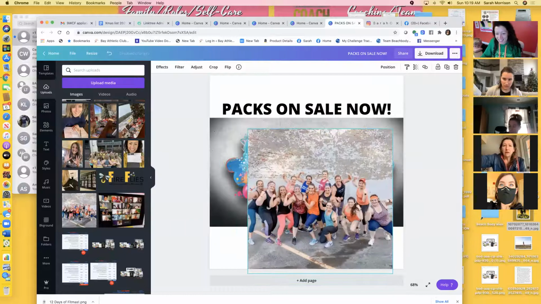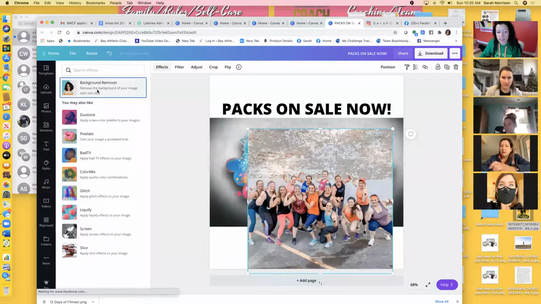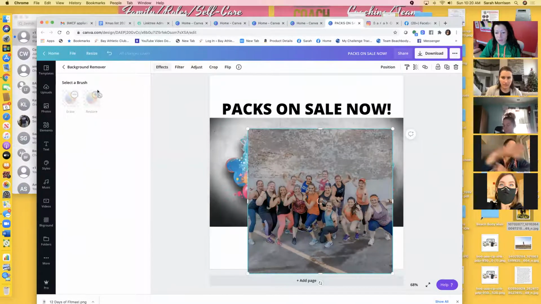Let's do this. Here's our fun picture of our team. Now with a lot of images, I can click on effects and then there's this background remover. This was like a game changer. It doesn't always work if the pictures are more complicated. So we're gonna try it on this. You can just click remove and I'm not sure what it's gonna remove. This might be a horrible example. We're gonna cross our fingers.